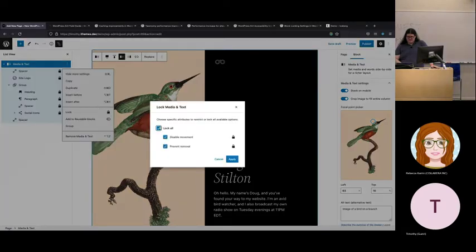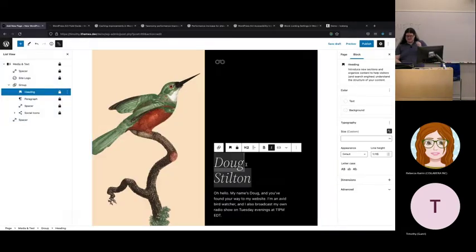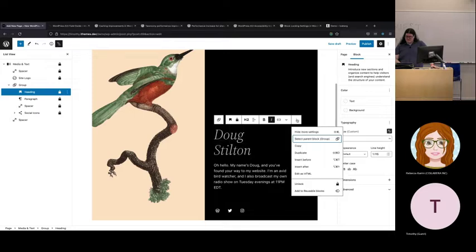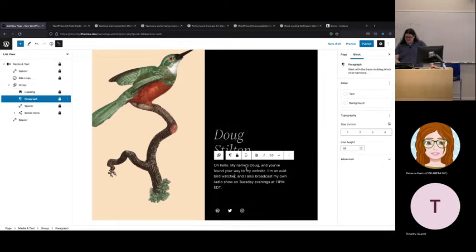And so what this has done is that I can now no longer mess up my layout here. The Doug Stilton text here is not something that I can drag and move somewhere else. I can't accidentally delete it. I can still edit the text and make changes to typography and things like that, but it's much harder for me to break my website.